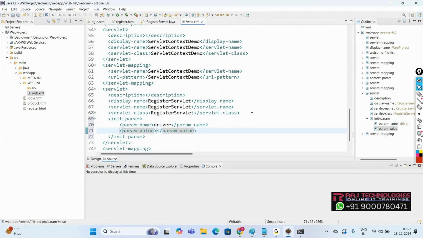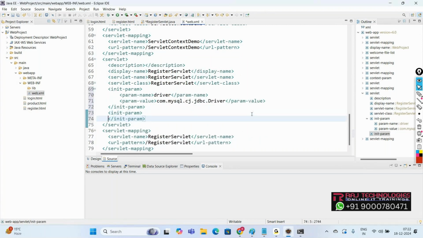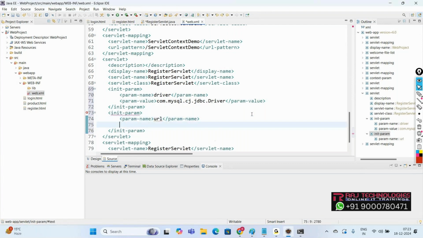Then param value. What is the value to connect to MySQL? What is the driver class? com.mysql.cj.jdbc.Driver. Go with one more init param, name URL. Next one we call URL, param value. What is that URL to connect to MySQL? jdbc:mysql://localhost:3306. This is the port number where the MySQL database server is running. And what is our database name? The schema name Java 11. So this we call URL.